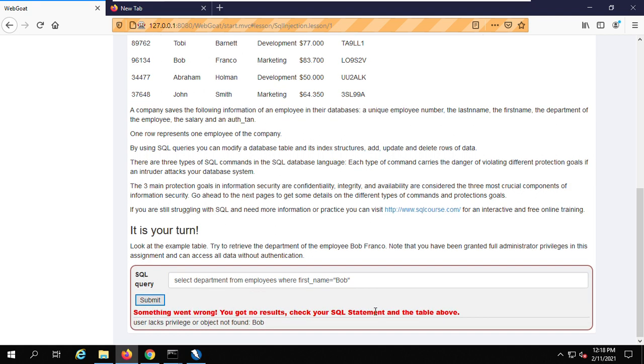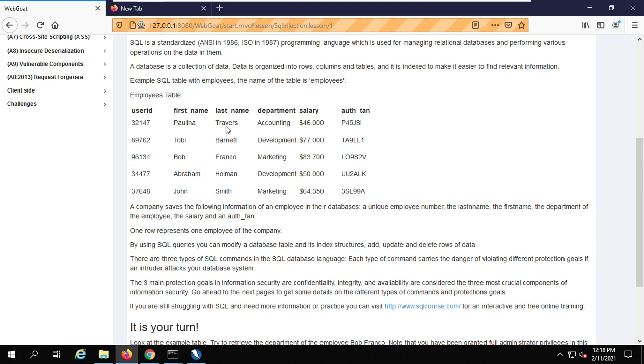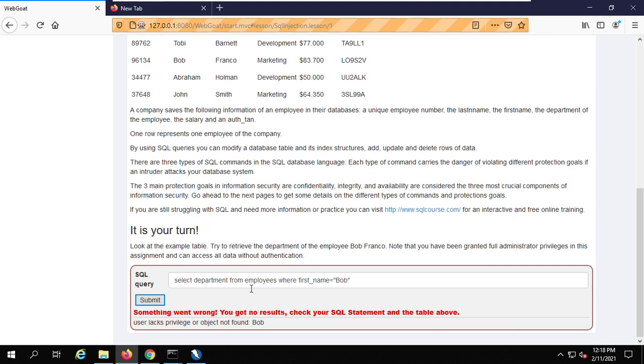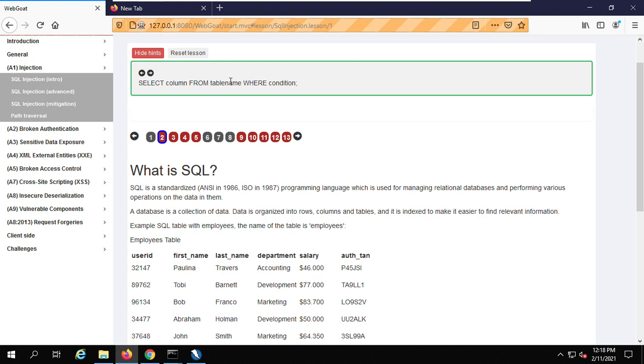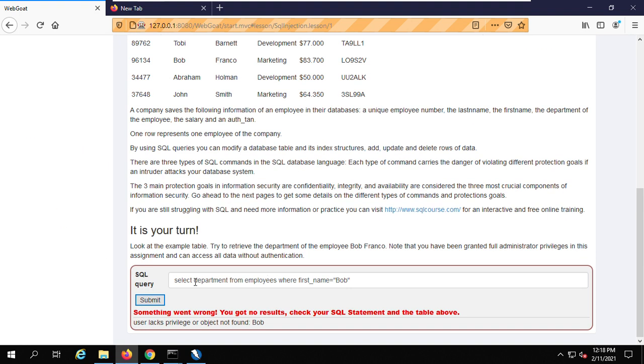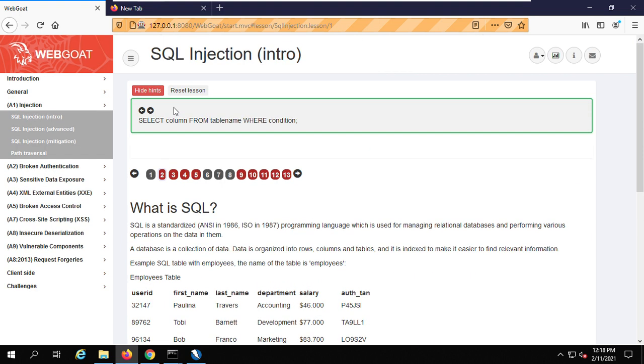Submit, when run, you get no result. Check the SQL statements and the table above. Where first name, where condition, right? It says sometimes we need case sensitivity, but in the real world, most SQL statements are case insensitive. But in this assignment, let's try to follow these things. For example, select from where.